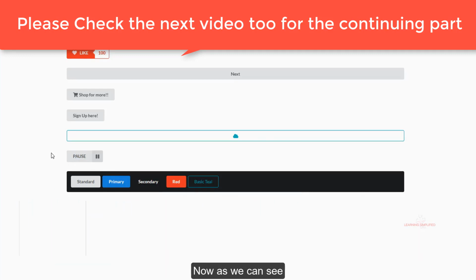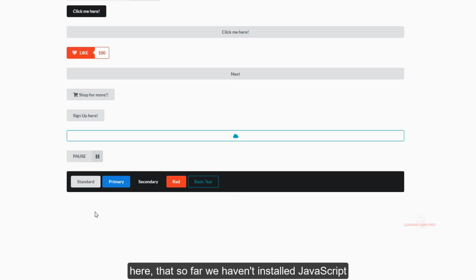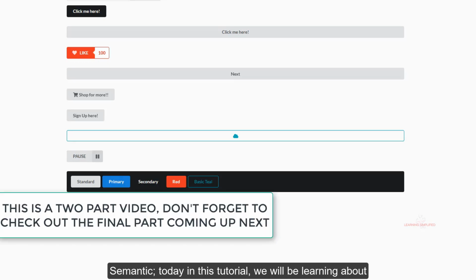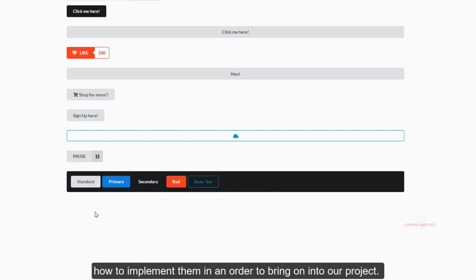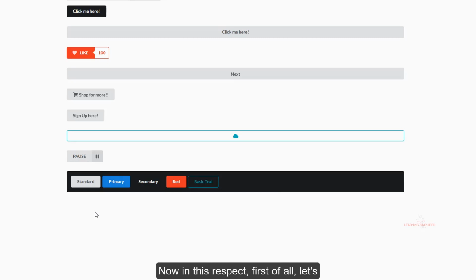Now as we can see here, so far we haven't installed JavaScript into our UI Semantic project, nor have we implemented any kind of components used in UI Semantic. Today in this tutorial we will be learning how to do so, how to use JavaScript in UI Semantic, how to use jQuery and how to implement them in order to bring them into our project.